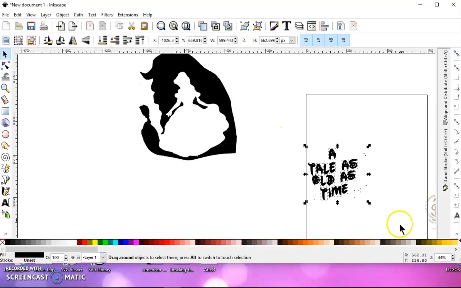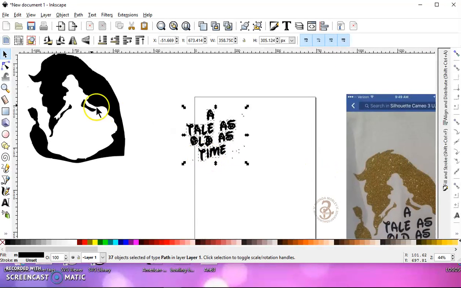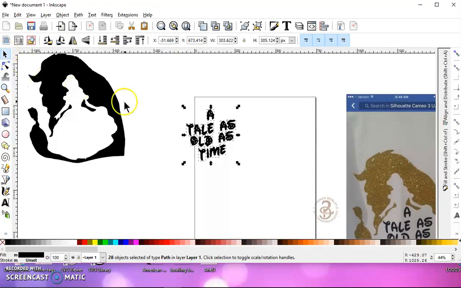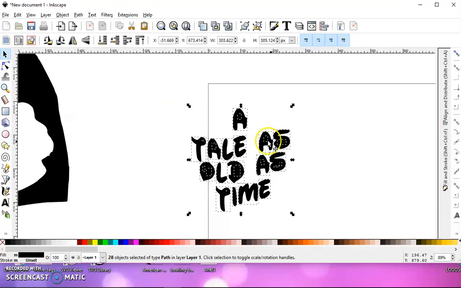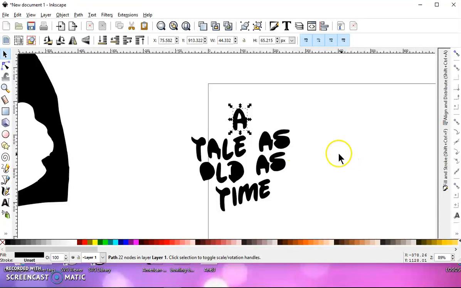Okay, so now draw a box around all of your text, including those bits that you knew were there. Go to your node editing tool, left click and draw a box around all those little bits. When they turn blue, just hit delete on the keyboard and that gets rid of those. Go back to your selection tool. Now as you can see, it filled in all of the letters. So deselect everything and just draw a box around each letter and hit Control K, which is also path combine, but using the keyboard shortcut is much easier.